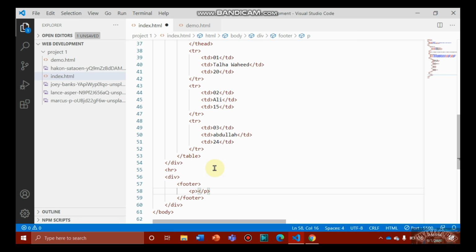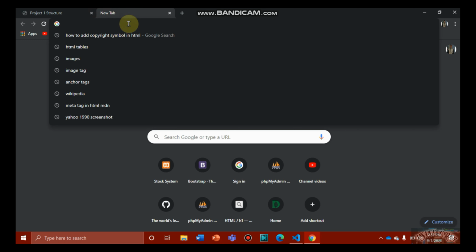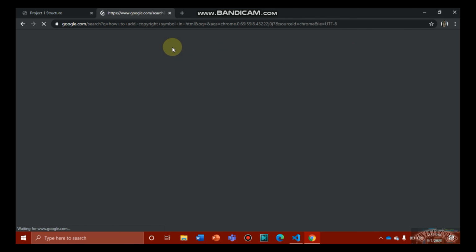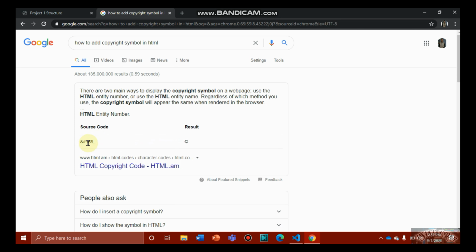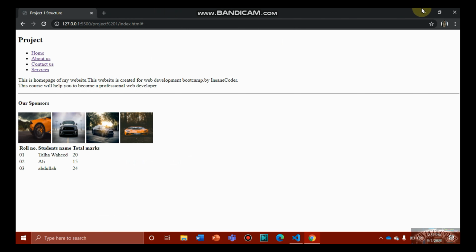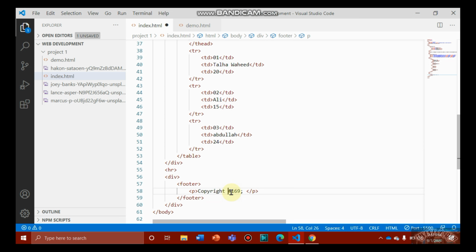Let's see. All right, copyright, dollar hashtag, sorry, dollar hashtag 169 maybe. I just don't remember the code for the copyright, so I will just go here and search. Okay, there is a HTML copyright symbol, and there you can see the code is, yes, ampersand, so it's ampersand hashtag 169. So I'll just change it from dollar to ampersand hashtag 169, and the color is changed.